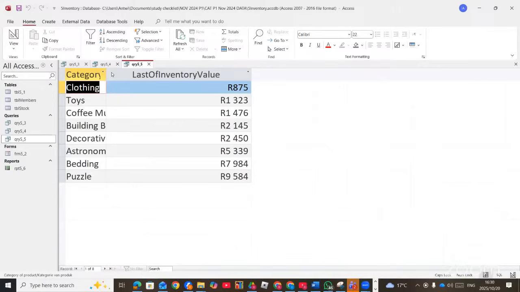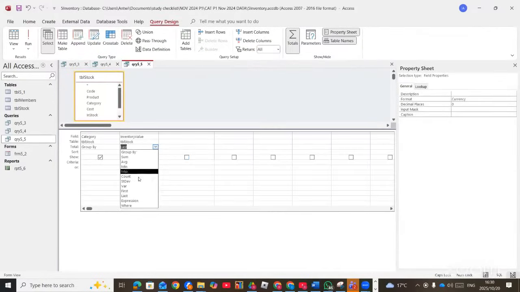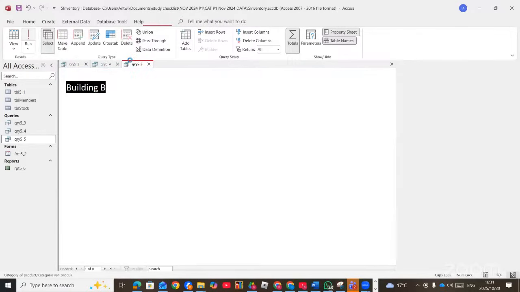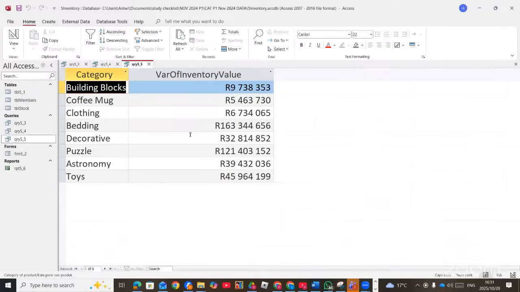It is a function. They could have given a screenshot like this, or they can say first off, or standard deviation of, variance of, to calculate the variance. That VAR is a function. So you need to watch out for some of these functions that you might not be aware of. Right. So that is all about queries.